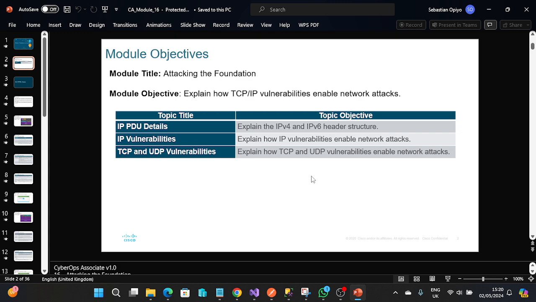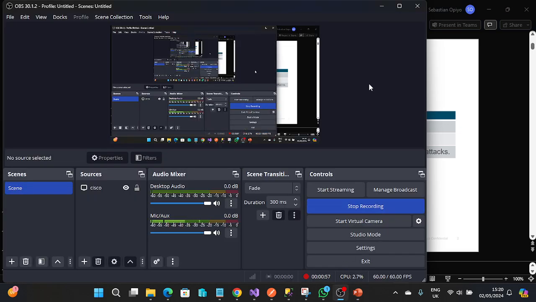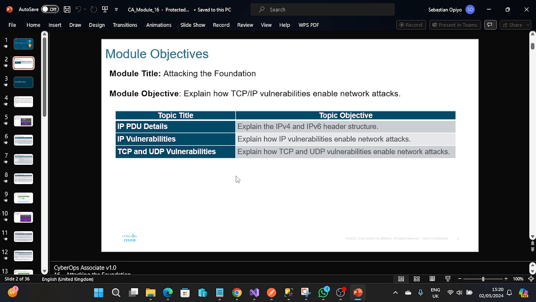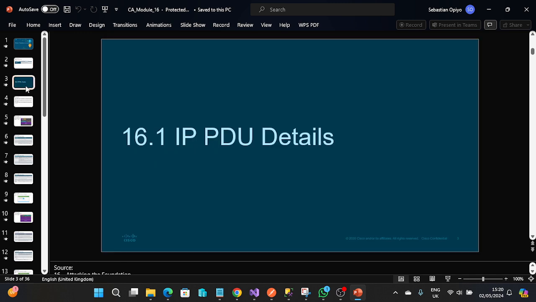And lastly, we will look at the TCP and UDP protocols, which are very crucial, and most of the protocols are built on top of these two protocols. So we'll look at the vulnerabilities that are associated with TCP and UDP. All right, so we'll begin with the IP protocol data unit, the PDU details.